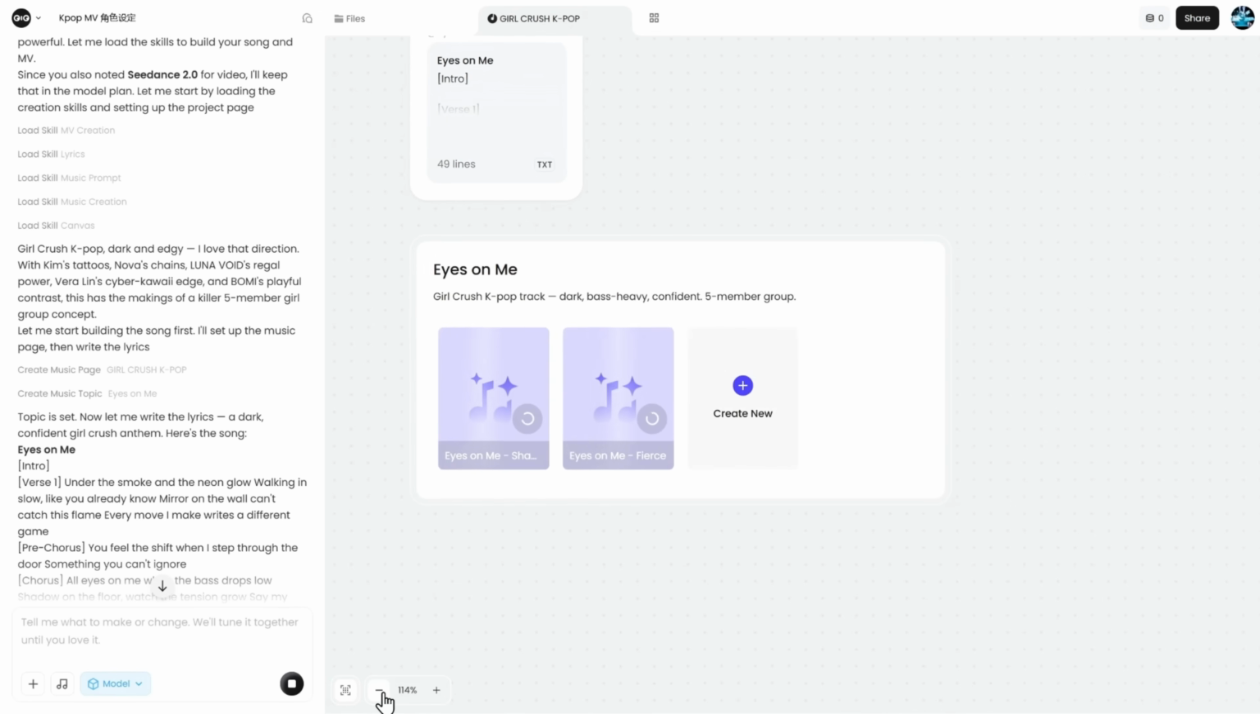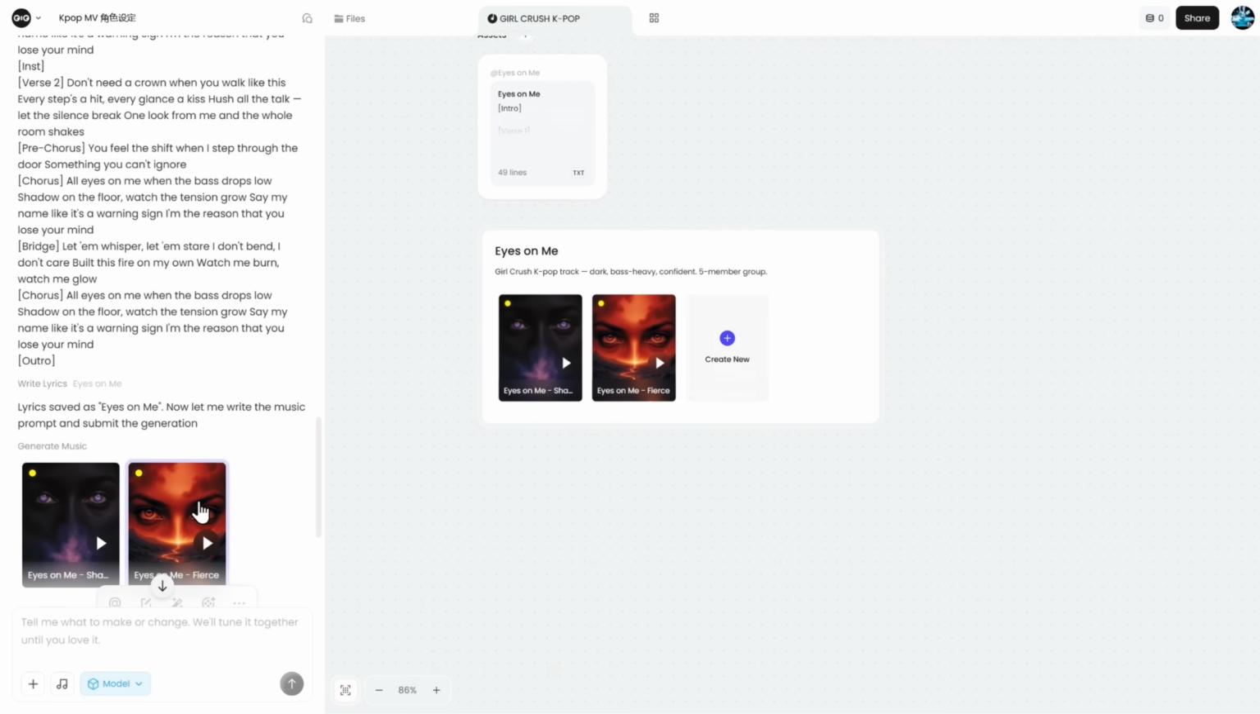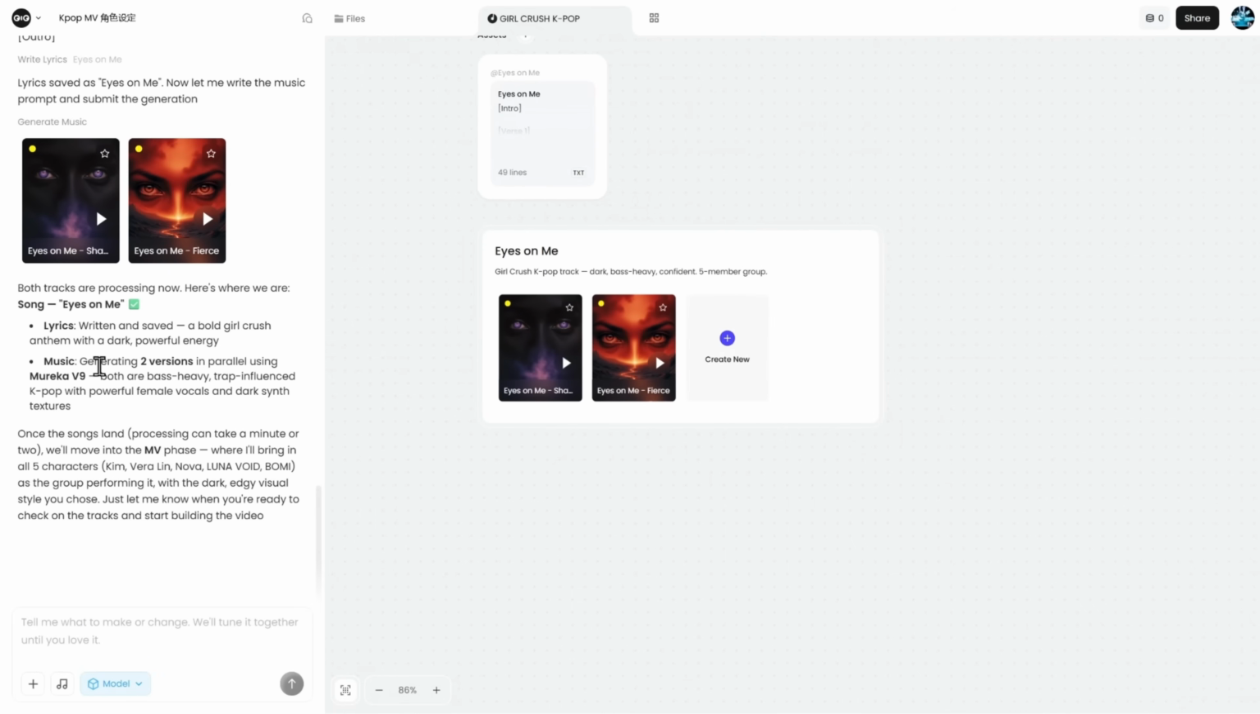You see a standard infinite canvas that you can organize as per your liking. Here we now have 2 different music tracks in the process of creation, and it is already done. It generated 2 versions in parallel using Mureka V9. Let's hear it.